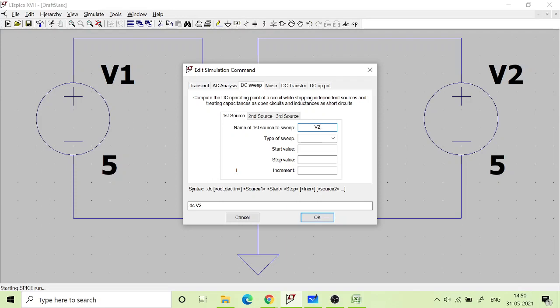And I want to see, just like in the last class I derived and plotted the drain to source current as a function of VDS and VGS. So V2 is basically VDS. So I want to plot the drain current as a function of VDS. I choose linear scale. That depends upon what type of graph you want to generate. Usually we prefer linear scale for the graph.